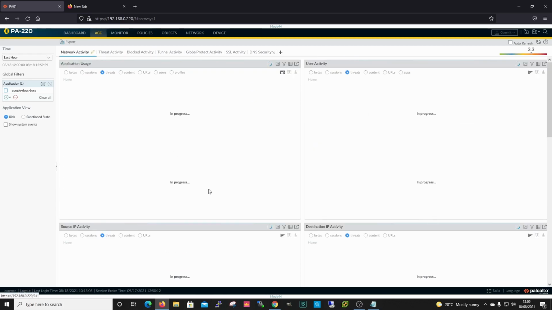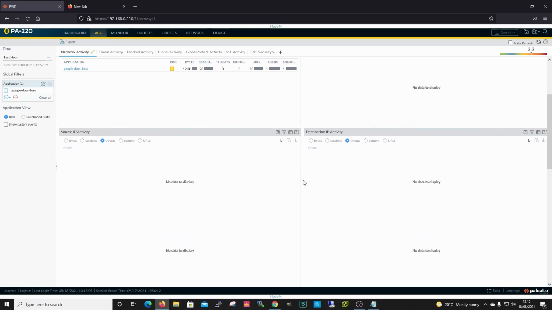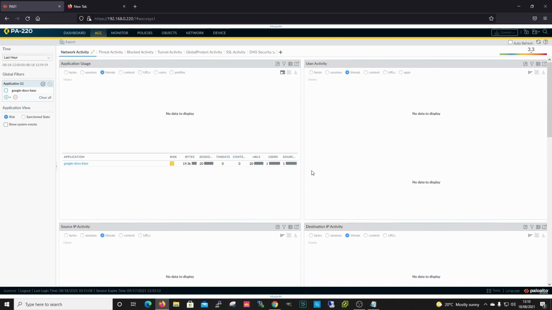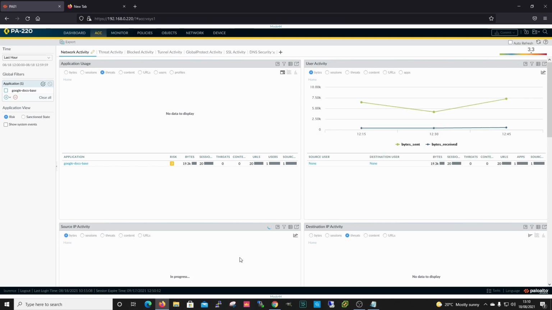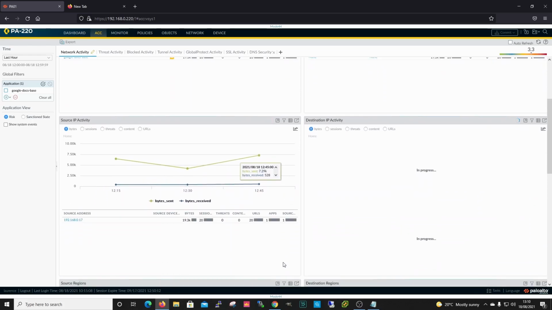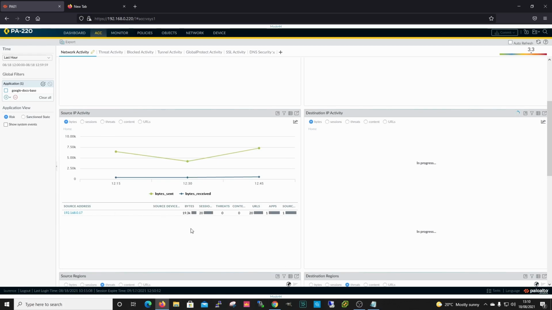But if we come back to network activity, using the Google Docs base, we'll see that there are several sources for that, although there isn't in this particular instance, which is weird. So let's go to, try there, and then we can open it up to 17.